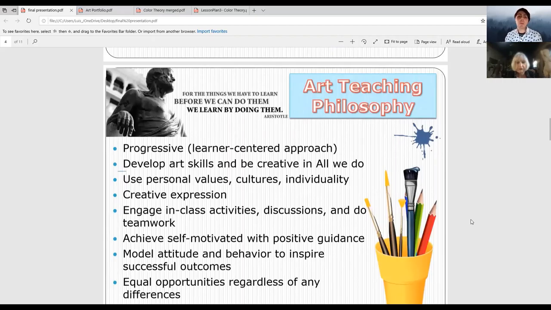So my art teaching philosophy. I have a progressive philosophy. I am a learner-centered approach. It's all about the students. I believe that the development of art skills is very important, and it allows you to be creative in all we do. I put this quote right here: "For the things we have to learn before we can do them, we learn by doing them." Aristotle said that. It just means that the more you do, the more you learn, the more you practice, you can learn absolutely everything. So I am a strong believer in doing is learning.